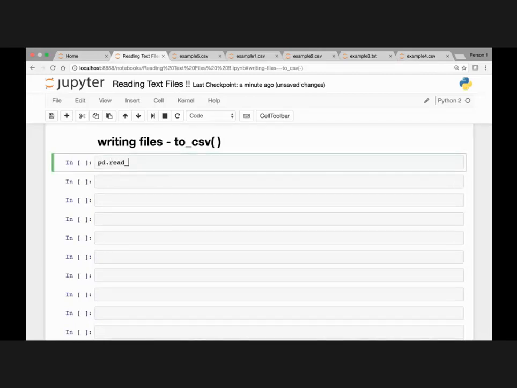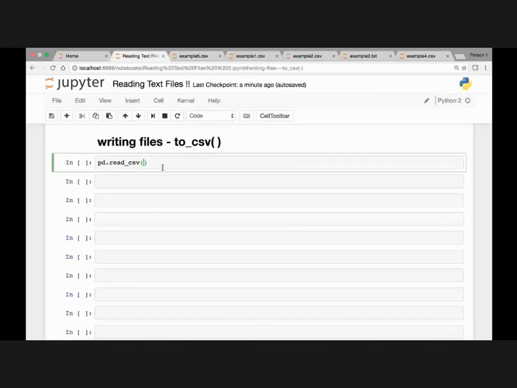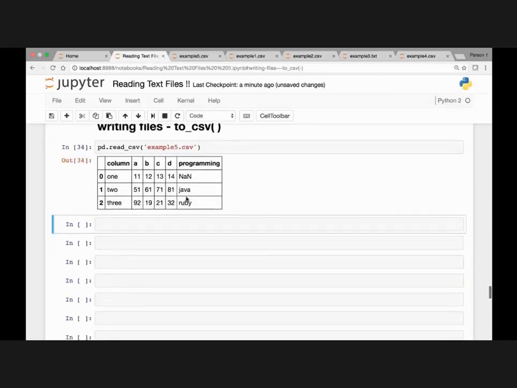So let's see the read_csv method. pd.read_csv, and I have created another file known as example5.csv. So it looks like this. We'll try to read that CSV file. So pd.read_csv, and then we'll pass the name of our CSV file, which is example5.csv. And let's see what it looks like.